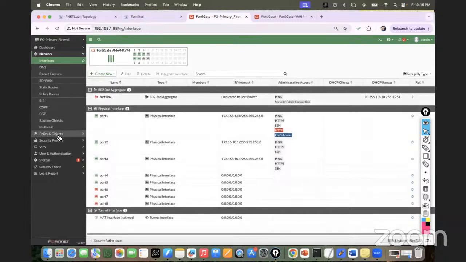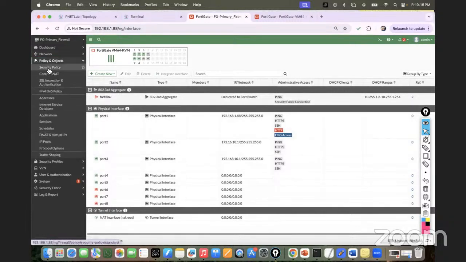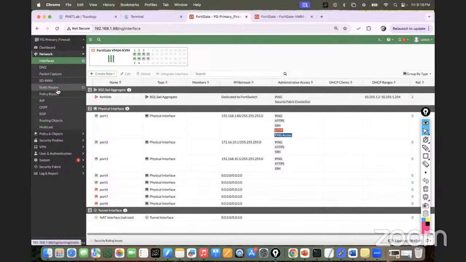But policy, if we have anything, that must be changed. So I have to create the routing first. How can I create the routing? I will go in the network and define the static route here.